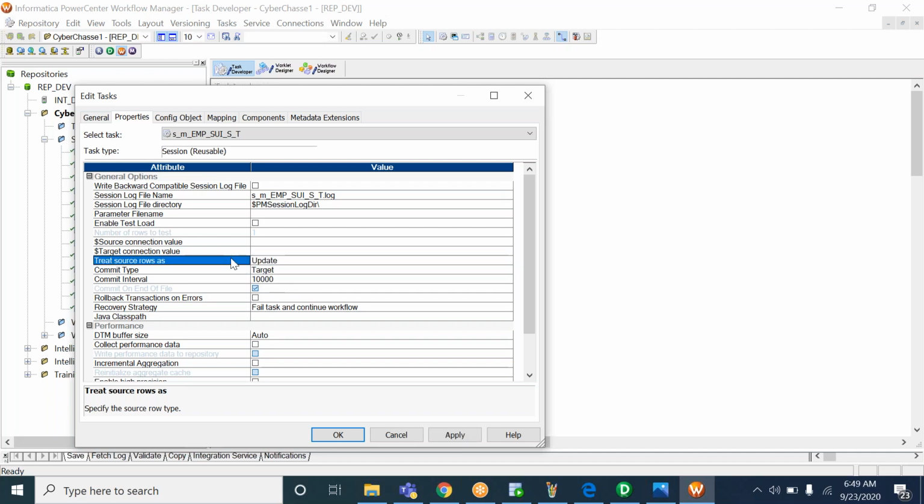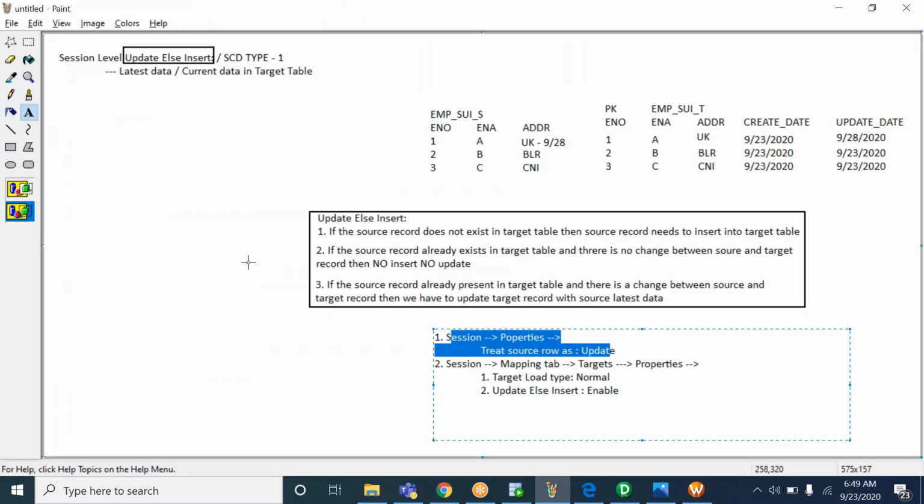Okay, so remember, this is not a programming language, right? This is a tool. Most of the things can be done by options like this. You should know which option we have to use when, right? Now in this scenario, to perform update else insert, we have to select this treat source row as. So treat source row as, we have to set it to update. That is the first property.